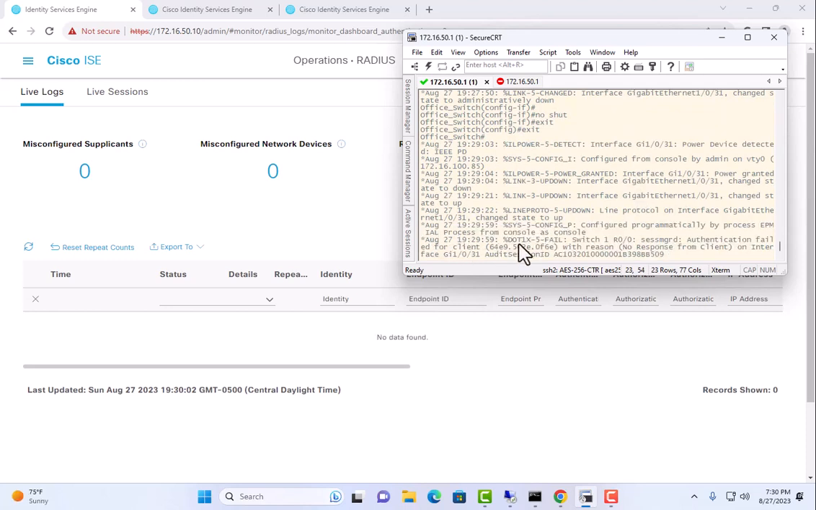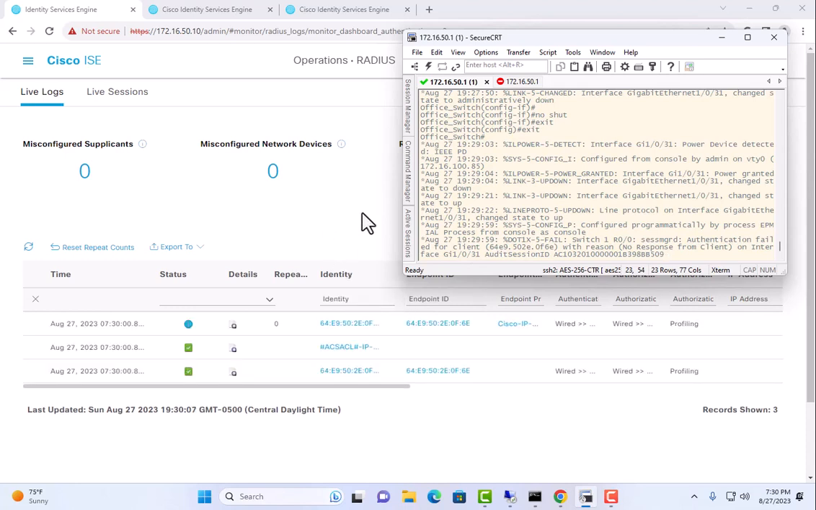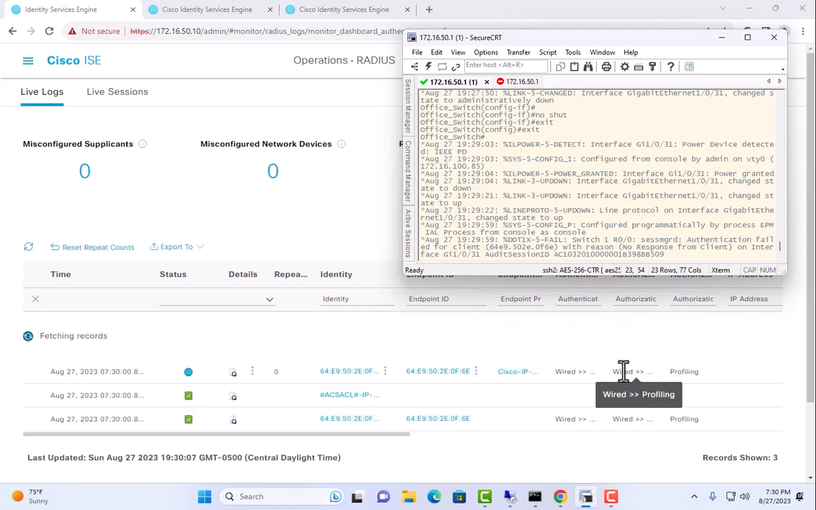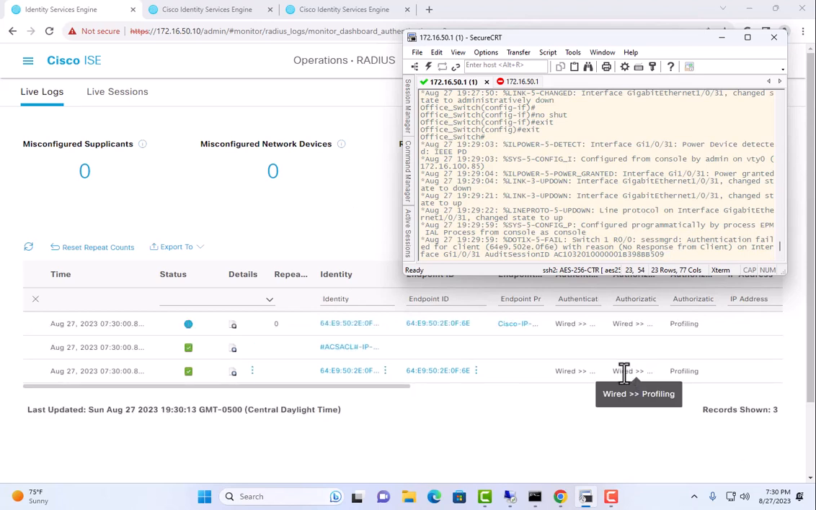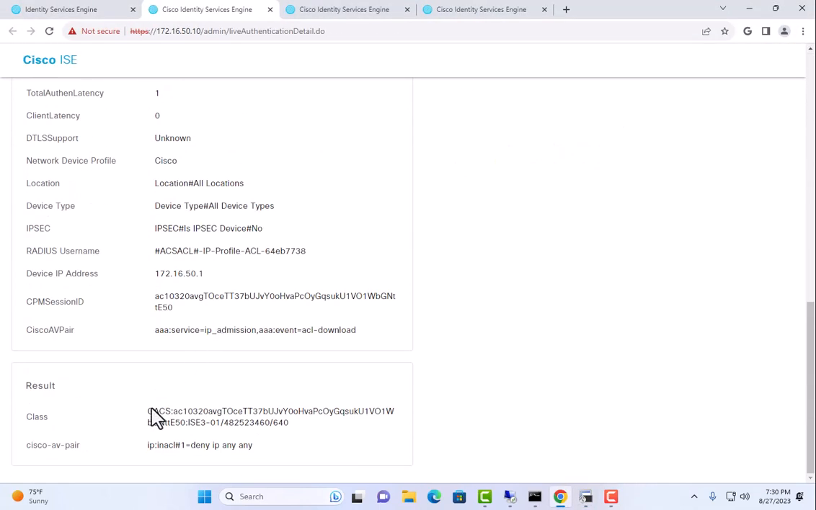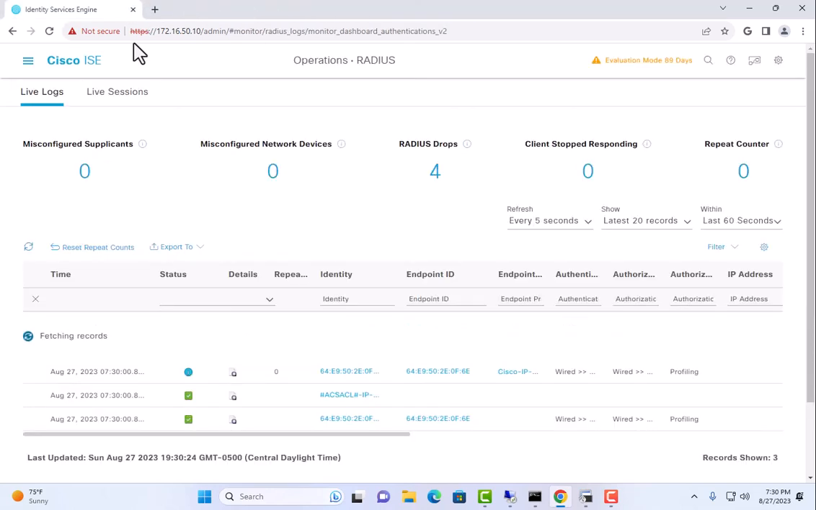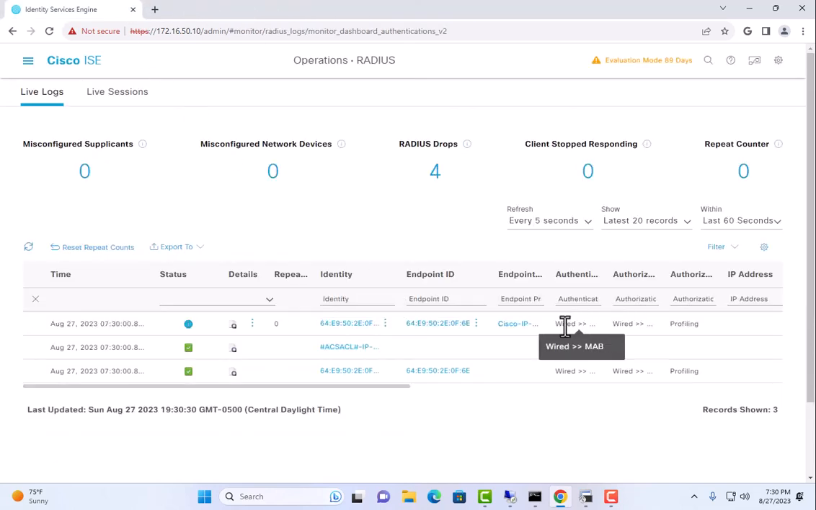So there's our failure. Next reload here, we should see what happened. There it is. All right, there we go. So we hit wired MAB on the authentication. We hit our wired profiling and return the profiling result, exactly what we would expect. This is our DACL. All right, so if we come down here, we can see this is what was applied in the DACL. And we hit MAB, wired profiling again.